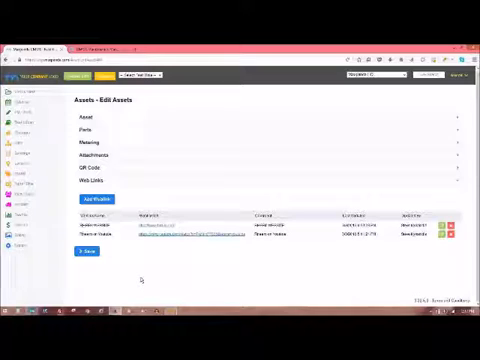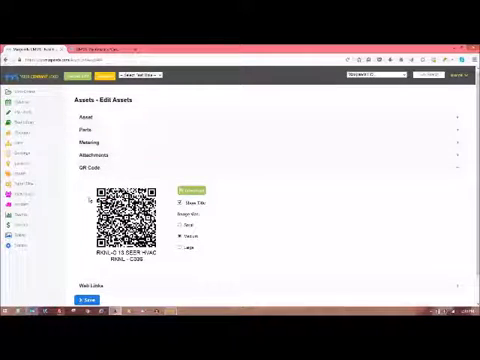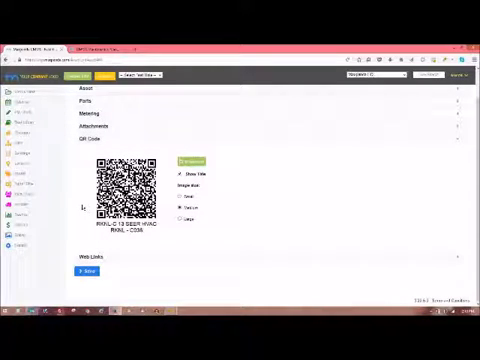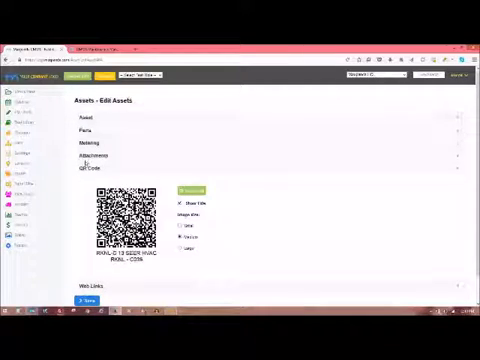So the QR codes that are generated are proprietary? Sorry, I didn't hear that. Say that again? The QR code? Yeah. You need a particular reader to read them? No, it's built into our mobile app. Okay. I'll show you that at the end of the presentation.